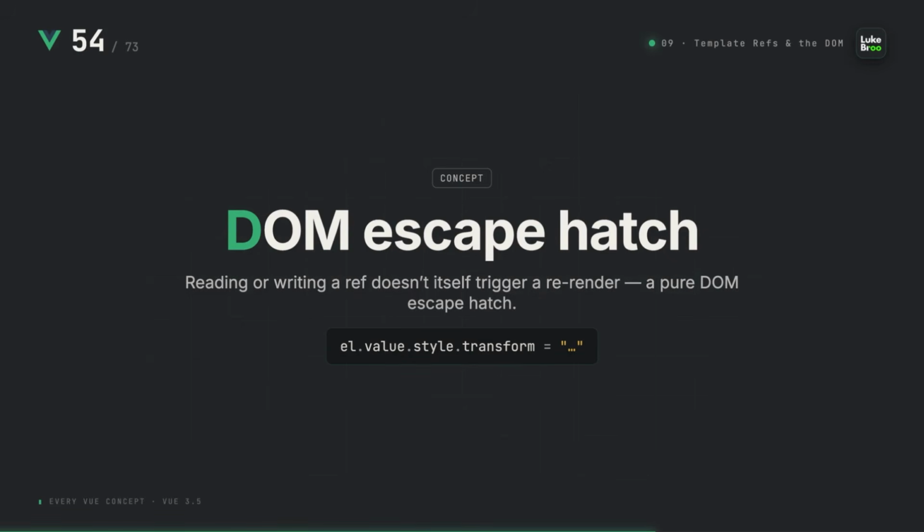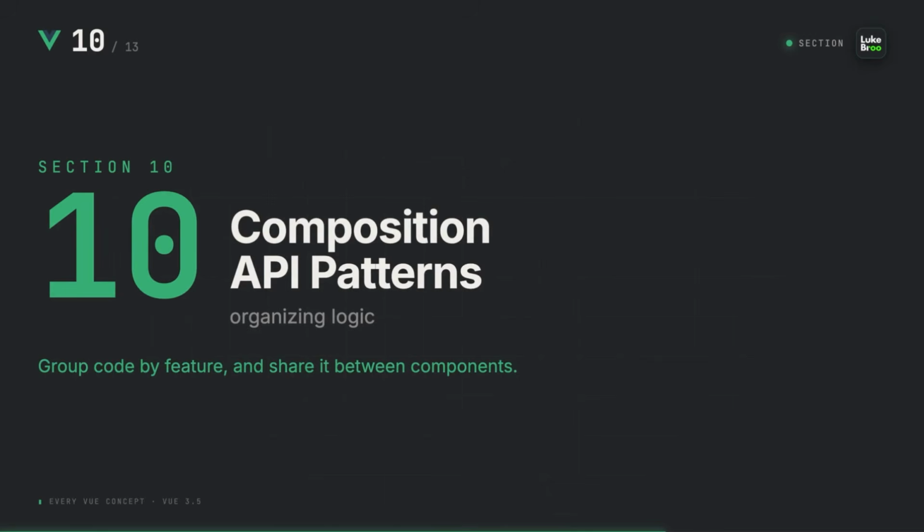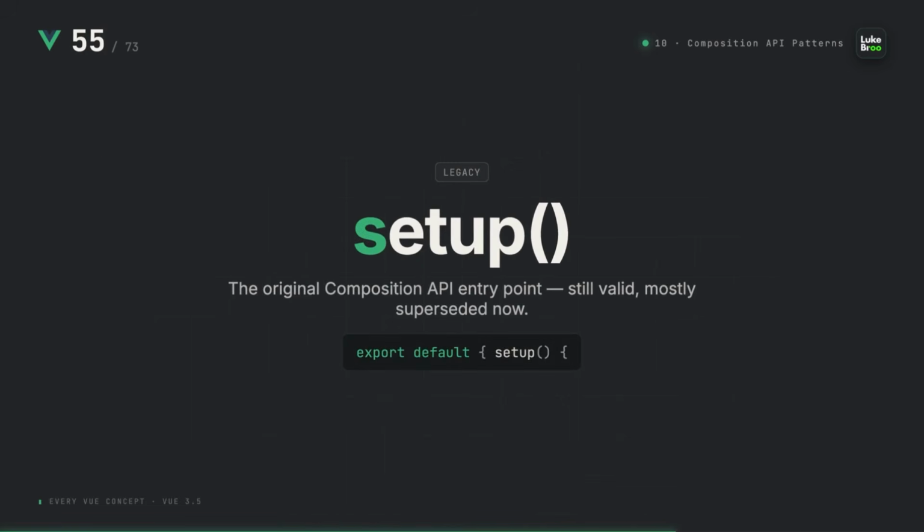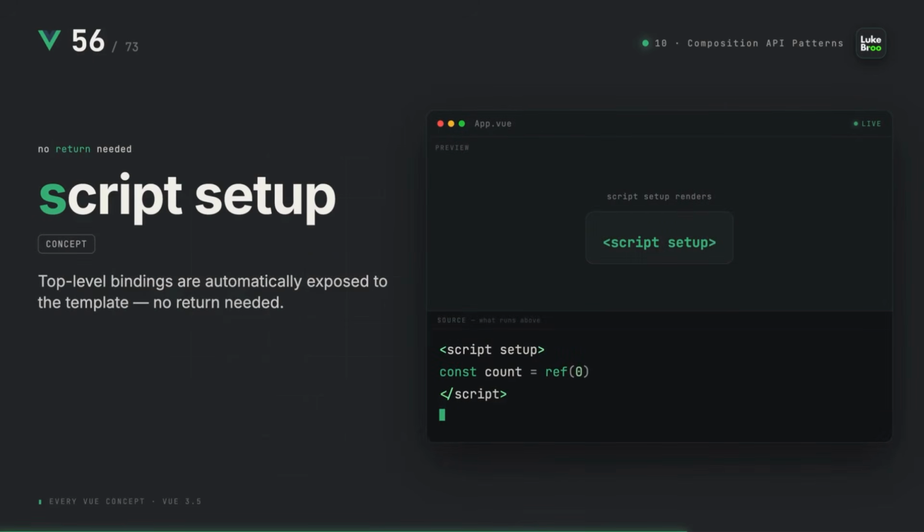This is Vue's biggest idea of the last few years. How you organize logic, share it, and pass it around without prop drilling. Where the Composition API actually started, setup was the original entry point, a function that runs before the component's created, returning whatever the template needs to use. It still works today, but script setup has mostly replaced it for new code, since it removes all the manual return boilerplate.